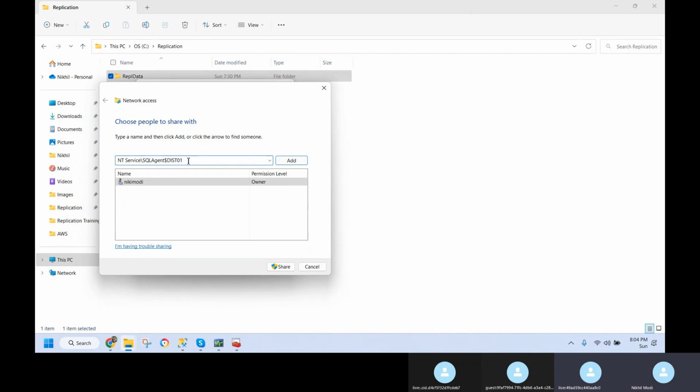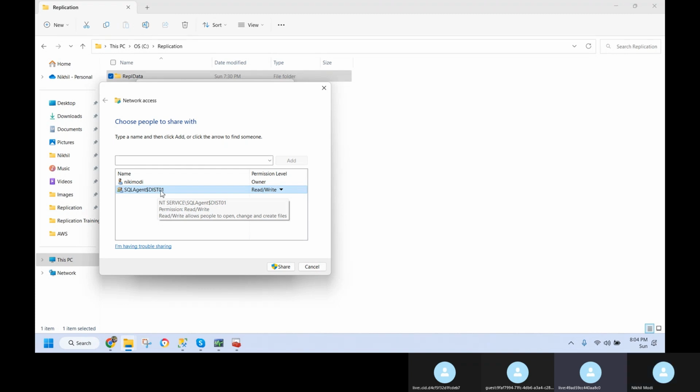You have to put the distributor here. The distributor is trying to put the data, so you have to add the distributor ID here, and obviously it needs read write, because it wants to write the file. Are you clear on this? Because this is very important. This is something you do one time, but it is required for all the transactionals, and also for the snapshot. This is very important, which permissions you have to give, and where.